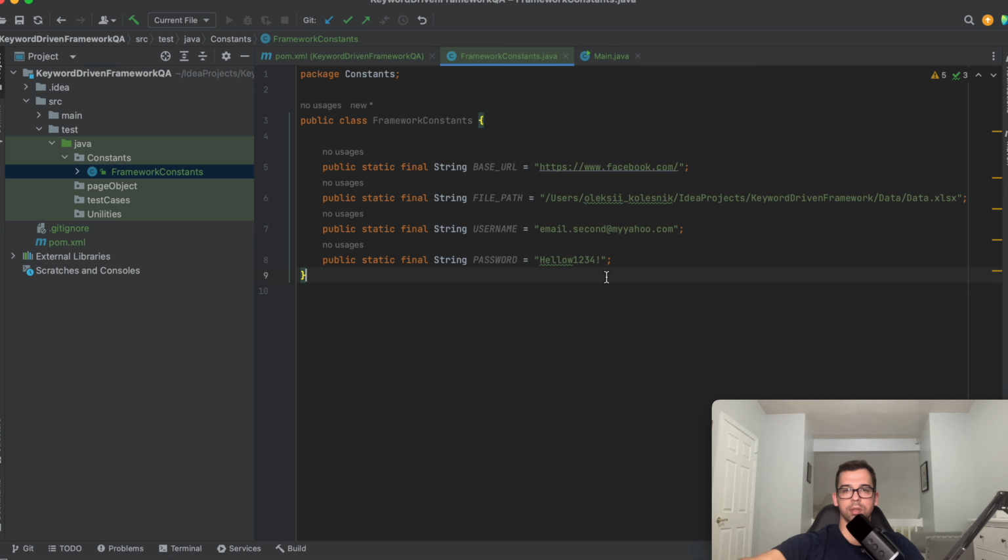And my password is hello w1234 exclamation point. So here are the 4 constants that I declared. We are doing this here in case you want to change the URL or any other variables; we can go directly to this class and change it over here. For example, if I change my password, I go to this file and type another password right over here.